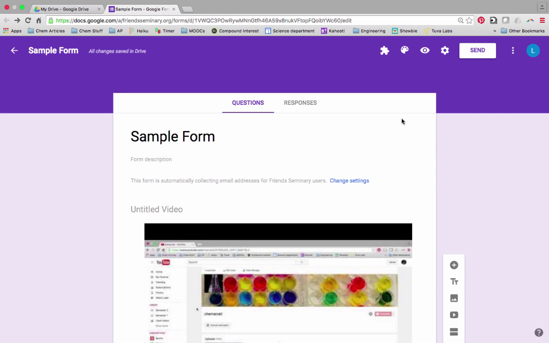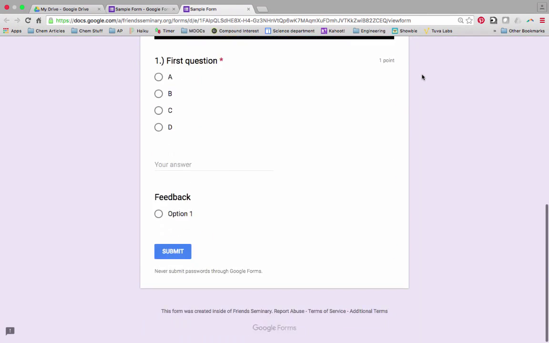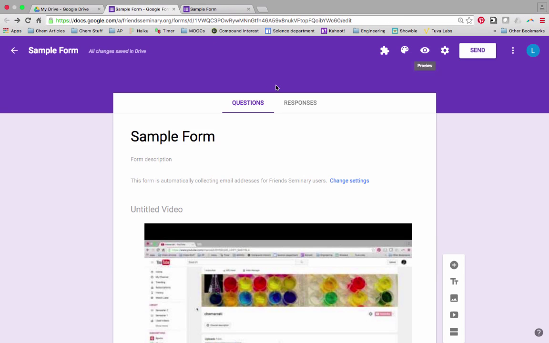Once I'm done creating my form, I can preview it by clicking here. This is what the form will look like to your students. I can go back to editing mode by clicking the pencil here, or I can just simply go back to the tab I had open previously.